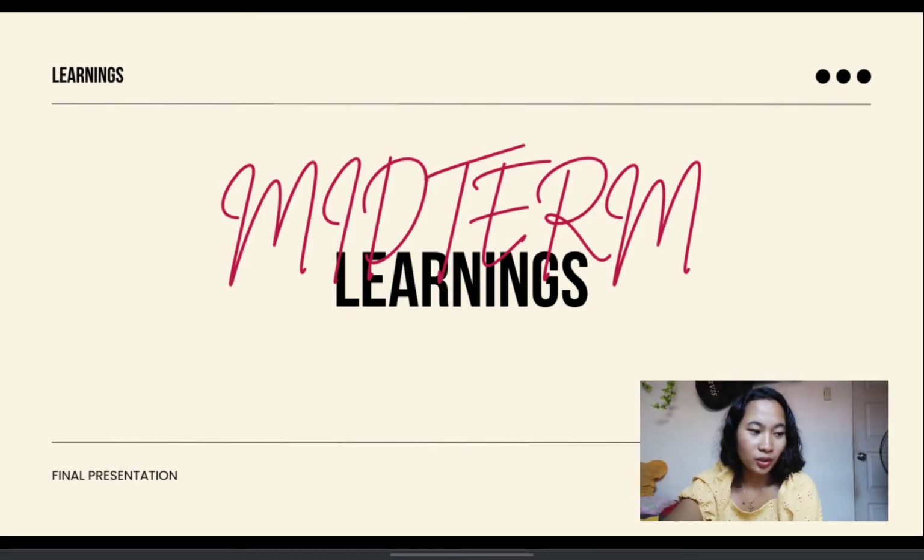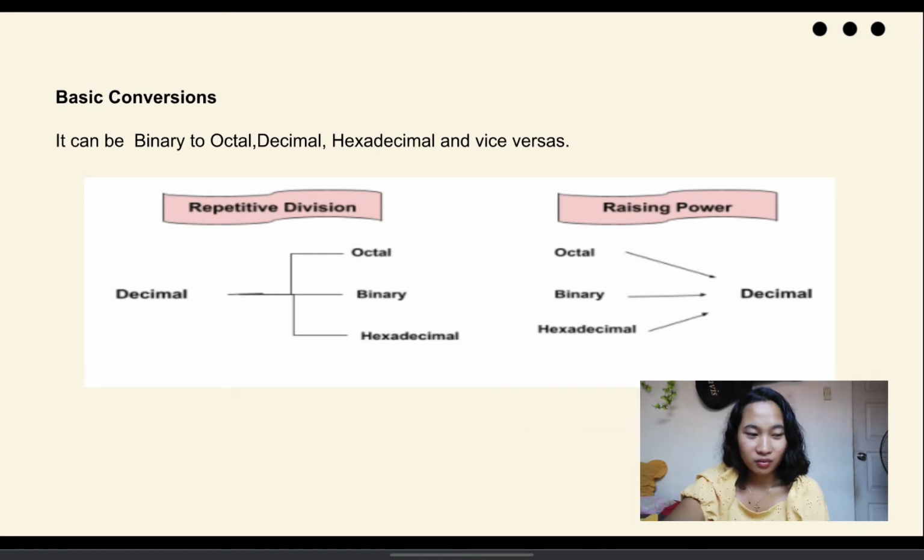Let's move forward to our midterm. Our first topic is basic conversions. It can be binary to octal, octal to decimal, decimal to hexa. In converting decimal to octal, binary, or hexa, you could use repetitive division, while converting octal, binary, or hexa to decimal, you could use raising power.